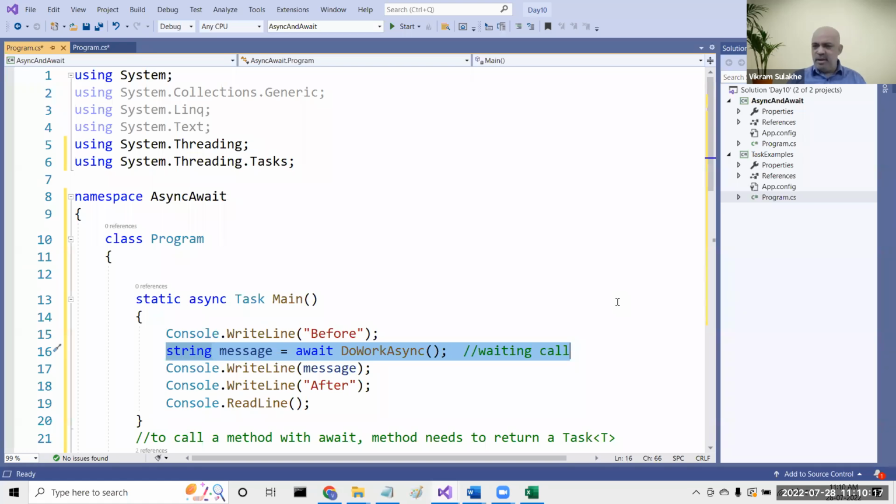What is the benefit of doing this? The benefit of doing this is that the main thread is not blocked anymore. Earlier, if you ran it on the same thread in a synchronous manner, if the main thread is doing some work, that main thread gets blocked. Are we getting this, everybody?